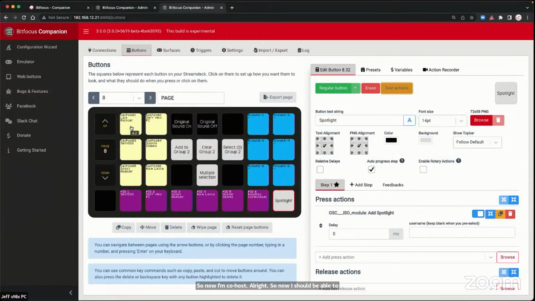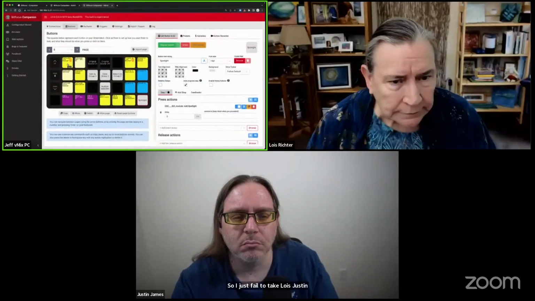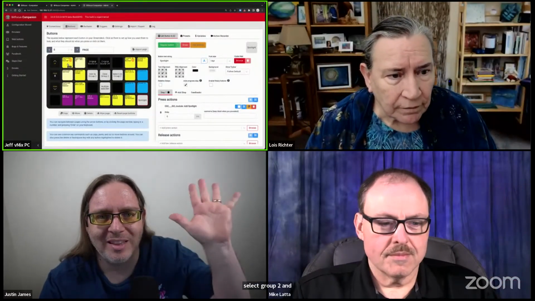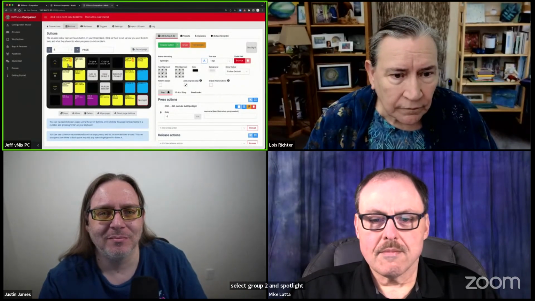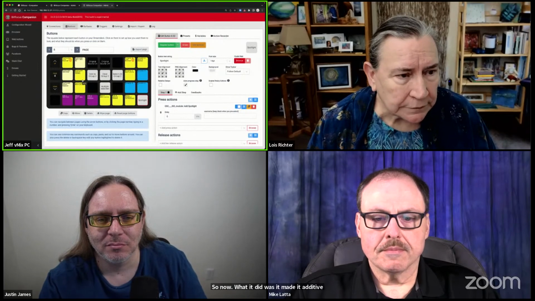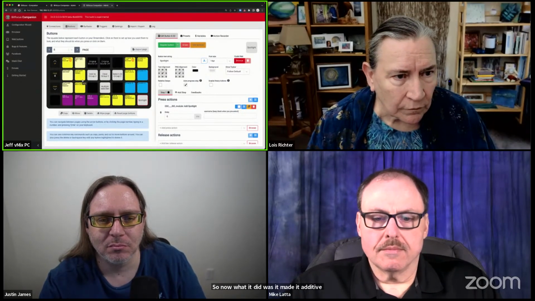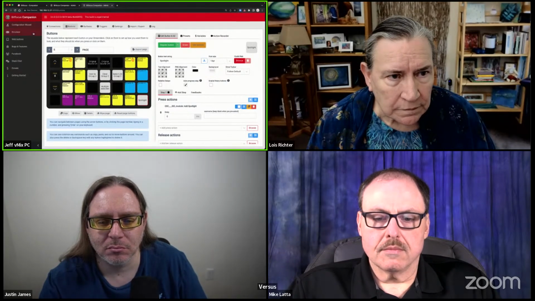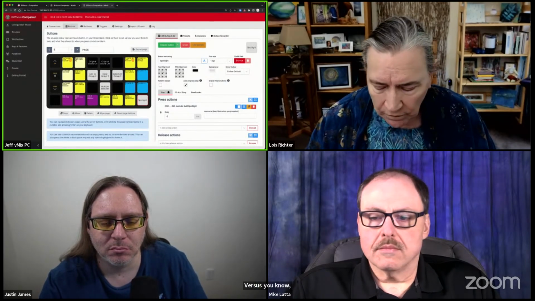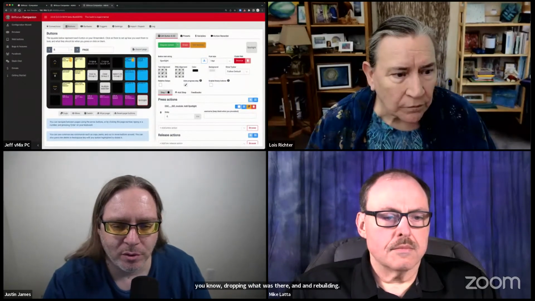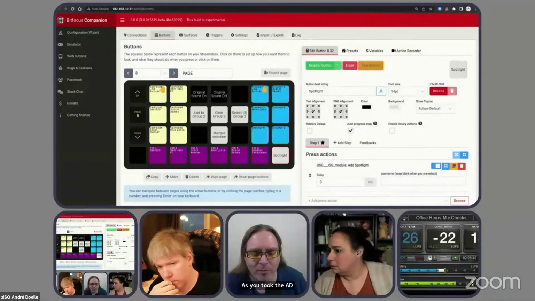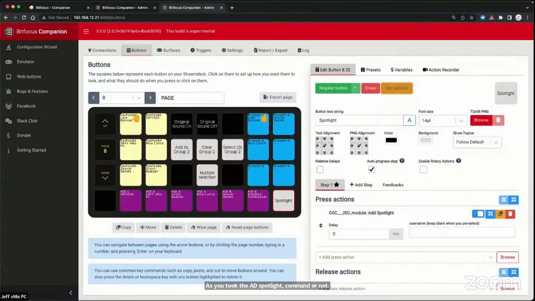It's rebuilding the data. All right. So I should be able to take Lois, Justin, Mike, add to group 2, select group 2, and spotlight. Now what it did was it made it additive, versus dropping what was there and rebuilding. So let me trace down. Yes, you took the add spotlight command and not the spotlight command. Yeah, it applied add spotlight, and that's what I have there.